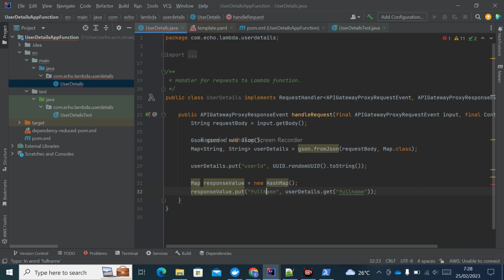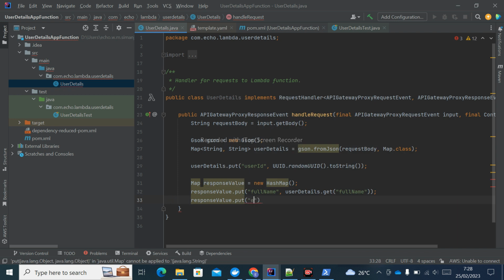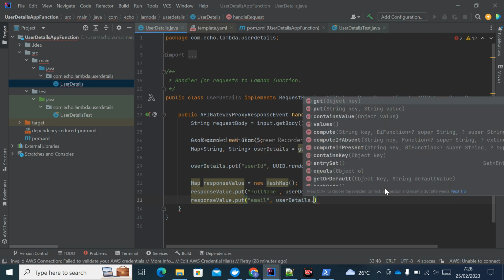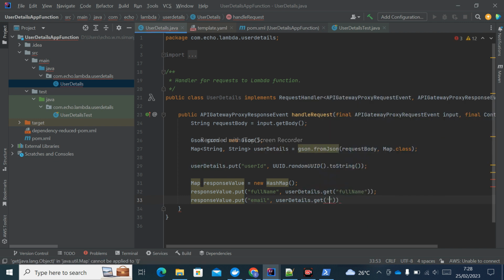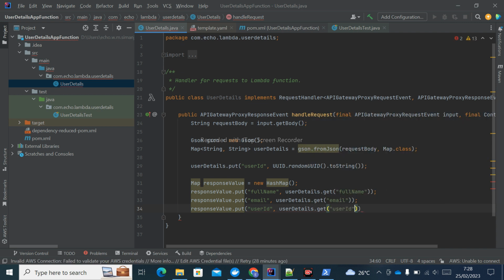I will type this with a camel case, and then response value dot put email, user details dot get email. Response value dot put user ID, user details dot get user ID.